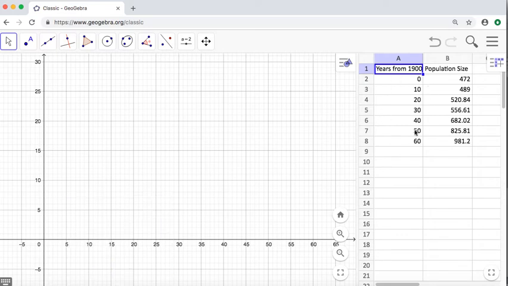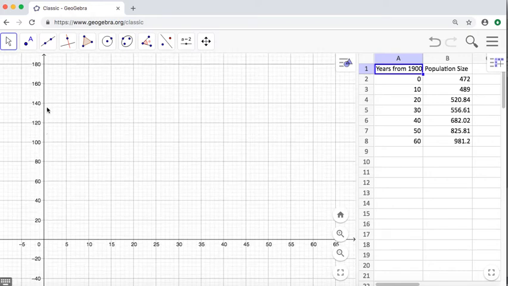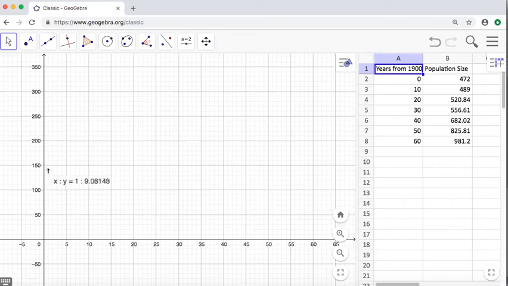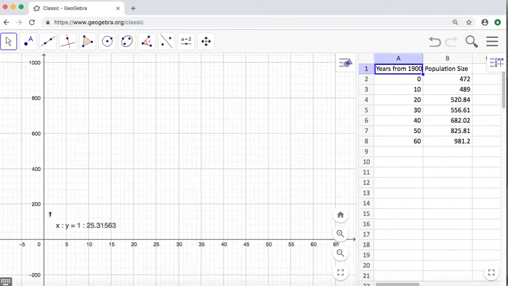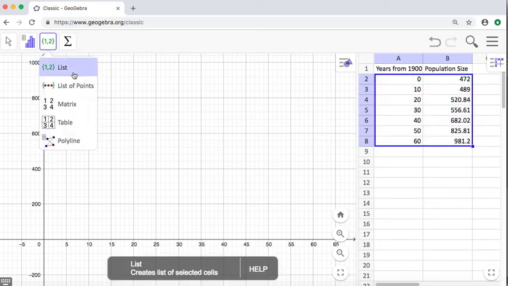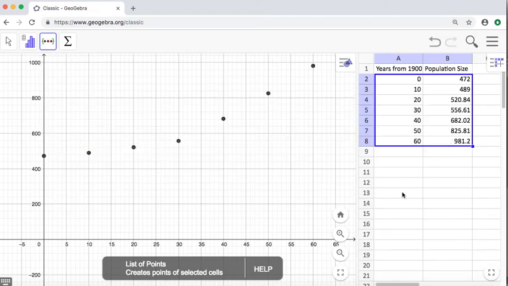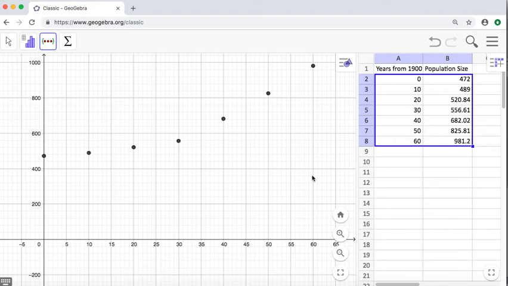So we are going to plot this data now on the screen, and let's first adjust the y-axis here. We want up to, let's say, 1,000. So we will try and adjust the scale for the moment. Once we have that, I'm going to highlight the 2 columns. And then you can click on this button and choose a list of points. And we can just say create. So now you have the plotted data points.